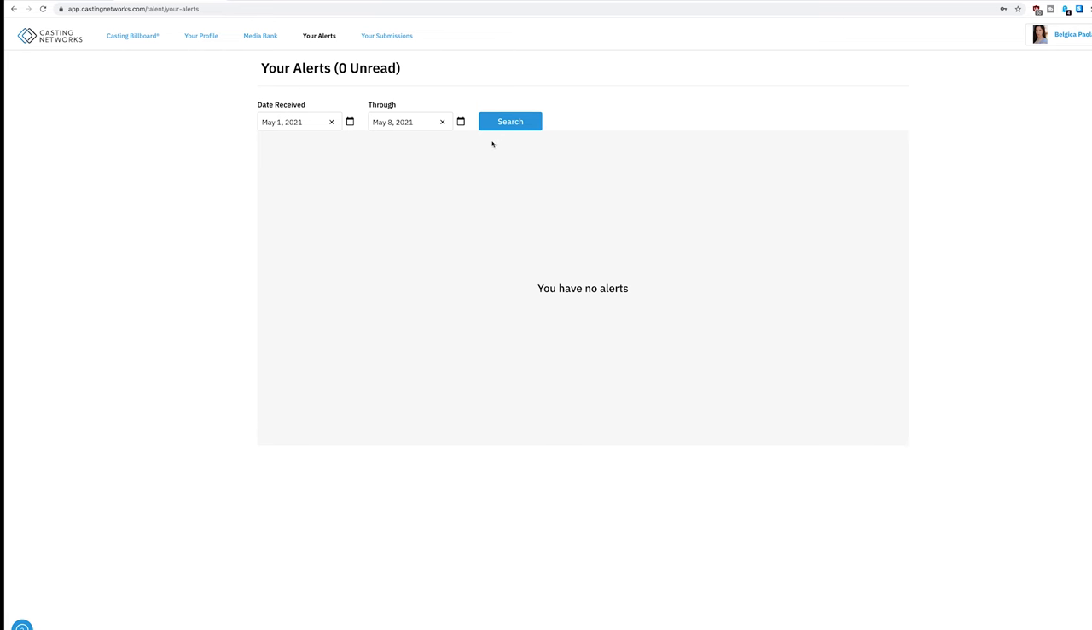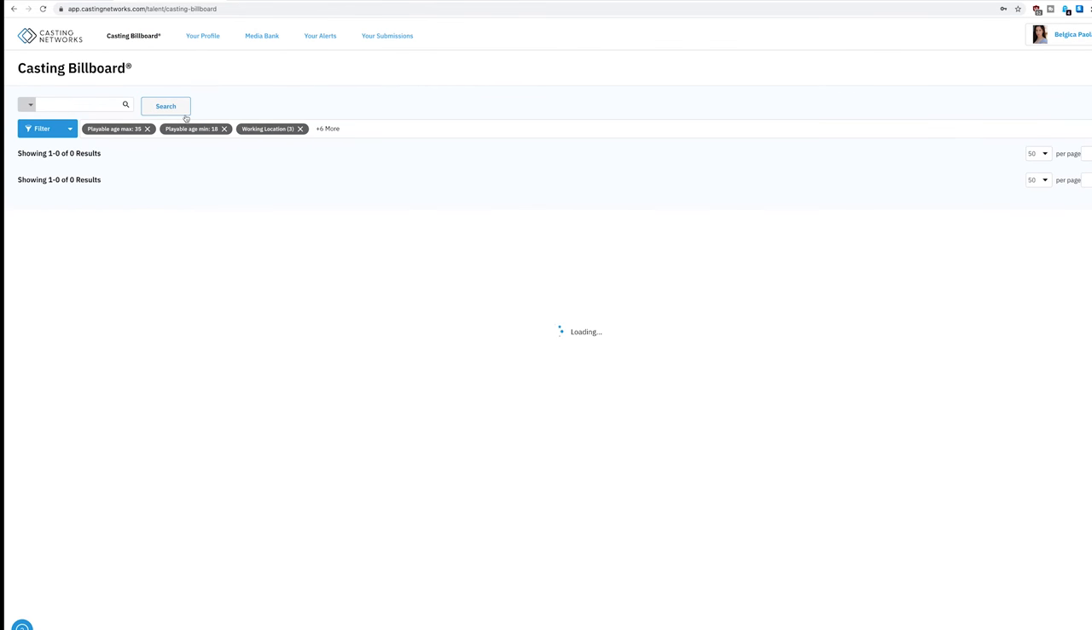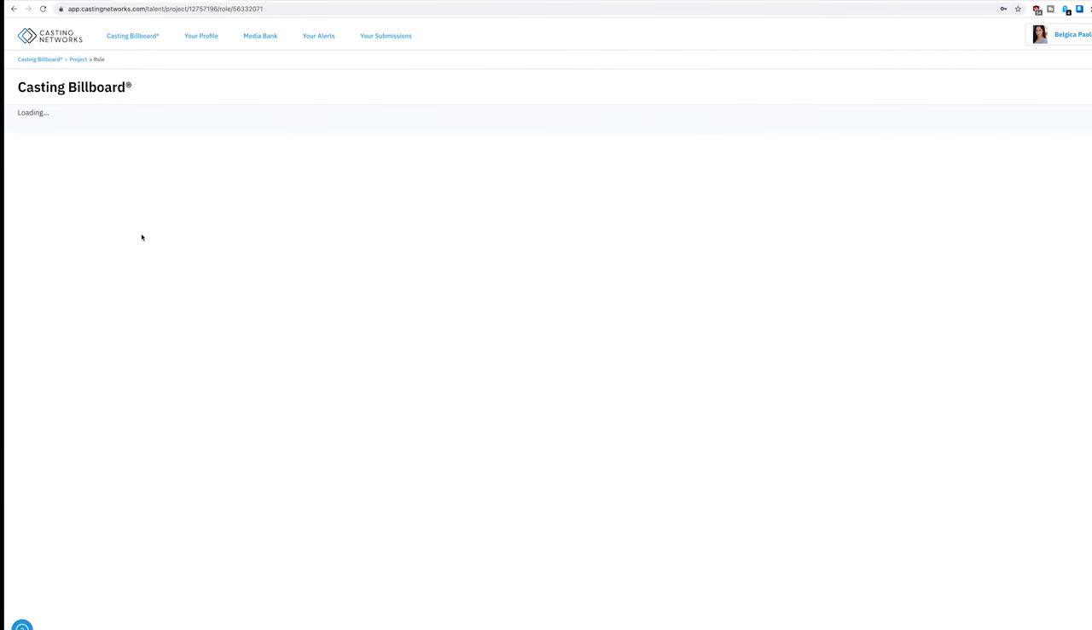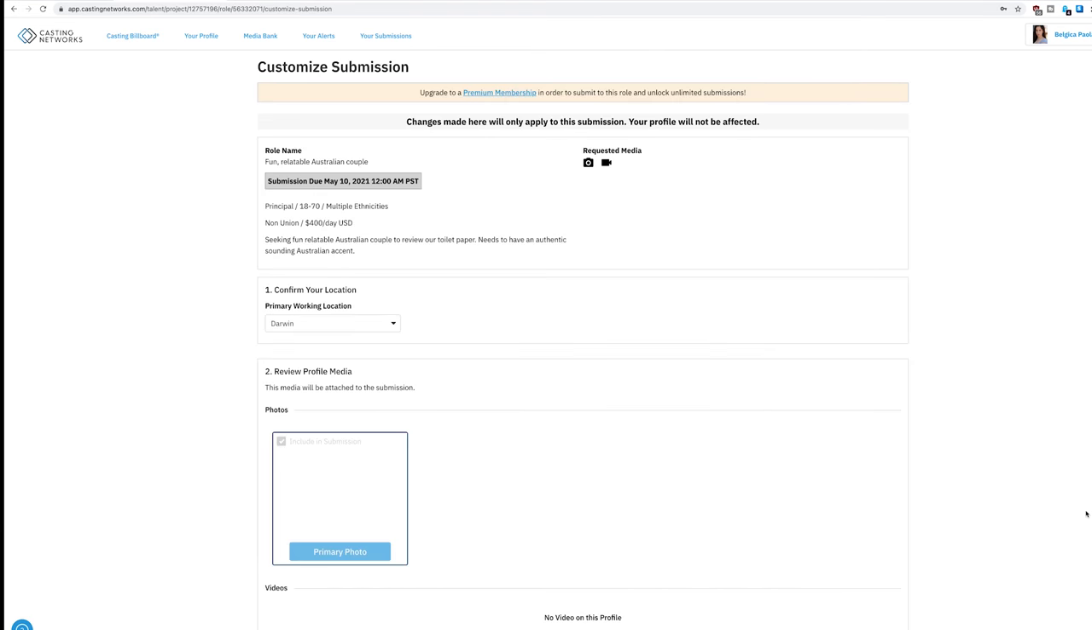Here are the alerts. I don't have any because, of course, I haven't submitted anything through Australia Casting. If I did have anything, they would be here, and hopefully we'll be able to chat back and forth through here. Then your submissions, which is really important. So you can see, you know, what things you have submitted to when you get a call back or something, you know what they're talking about.